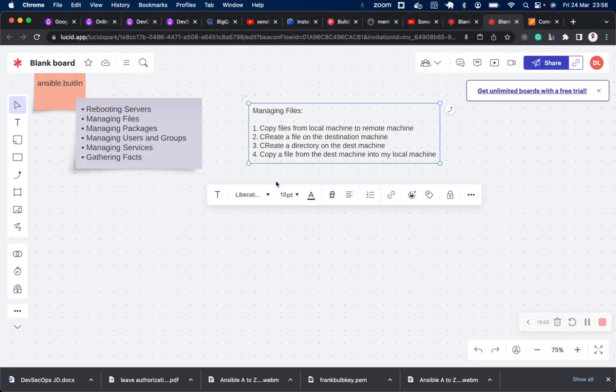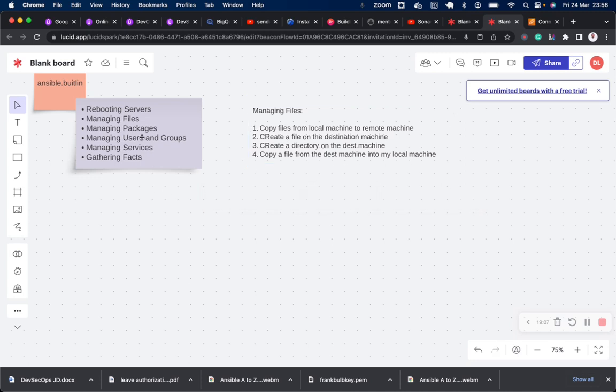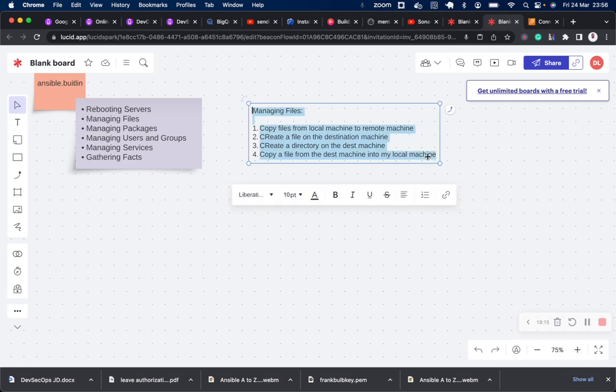So with this, we've been able to see all of managing files. All right, so let's look at managing packages and users. Let's take something further.